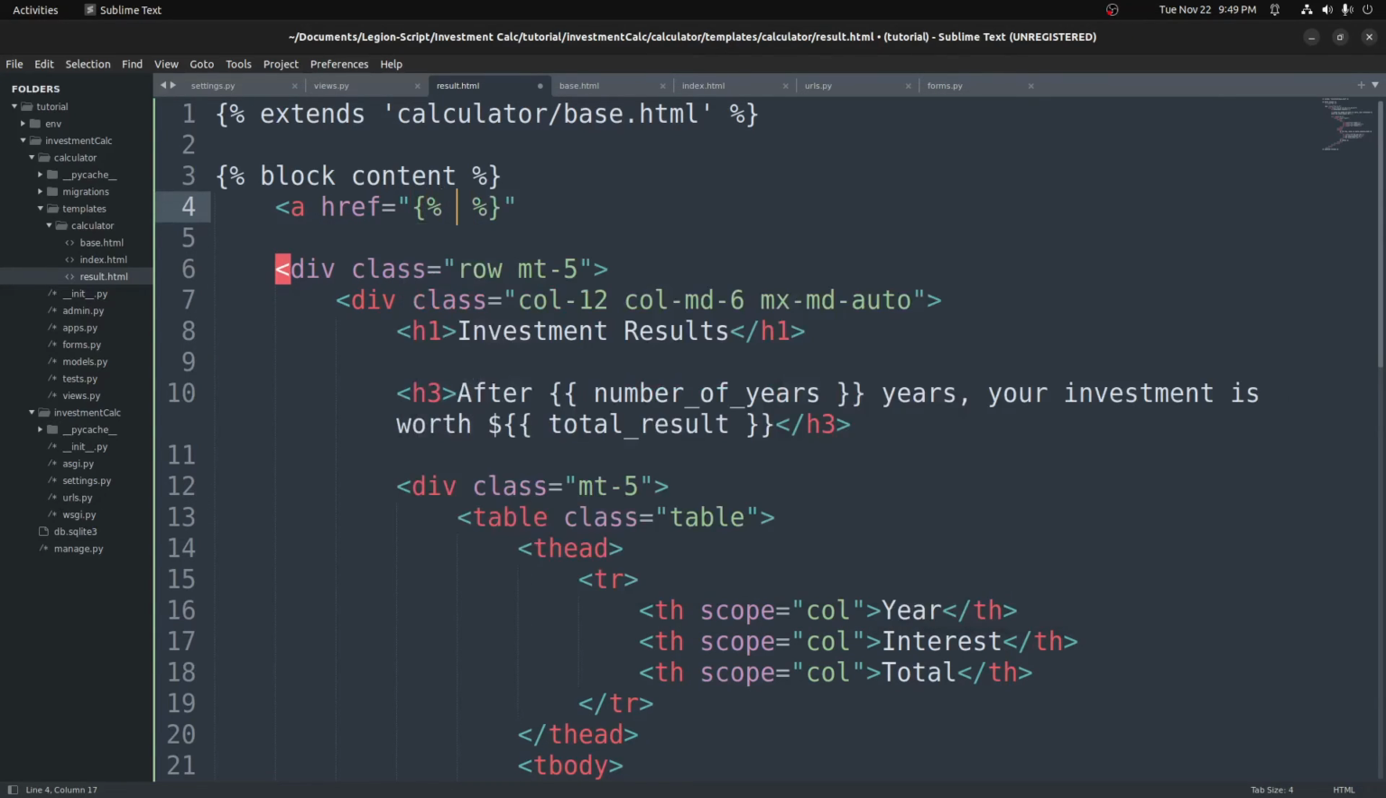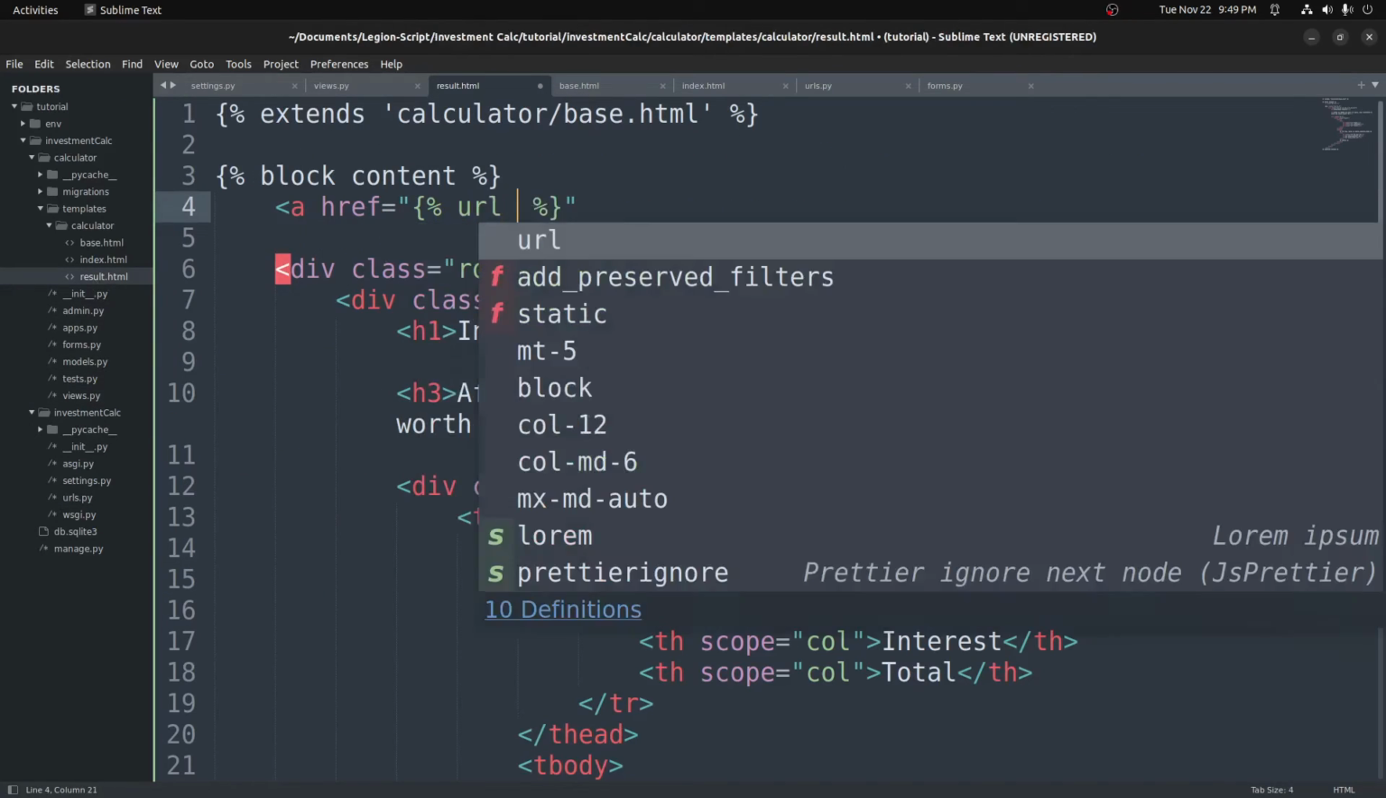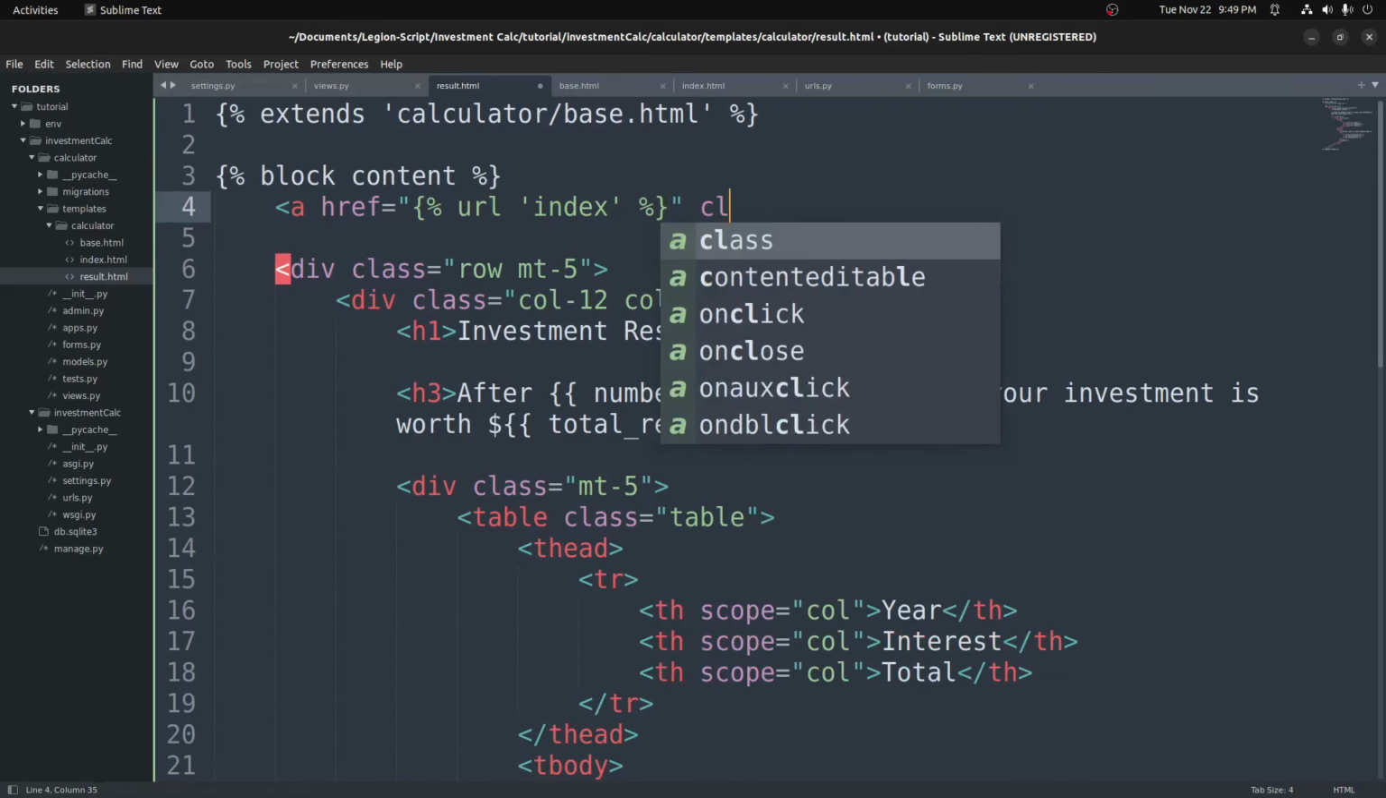So I talked about a while back, at the beginning of this video, this name value here. We're going to use this index name to reference our URL inside of this template here. So I'll do url and pass in that name, index. And this will take us back to the index page, and it'll be a GET request, so it'll just show our form again. It'll take us back to that first step. We'll add some classes here, and I said I was going to make it look like a button, so we'll make that happen now.